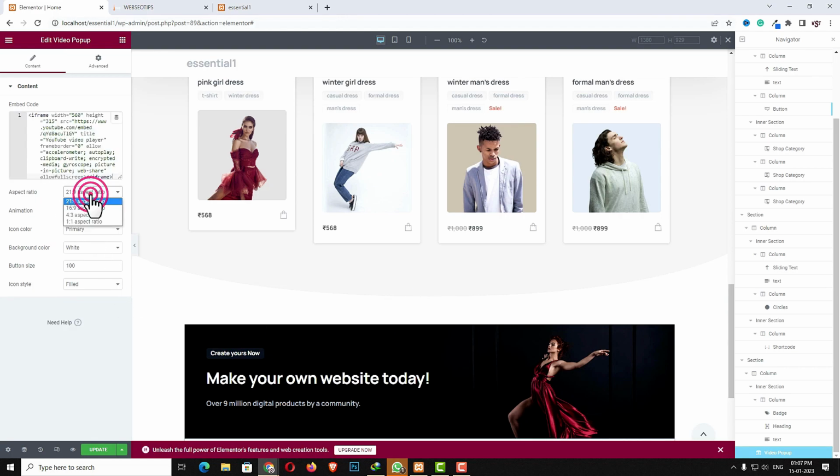After that, aspect ratio I have to choose. I am choosing 16:9, and animation I think fade right or fade left, whatever. After that, animation delay I think 700 will be perfect. Remaining everything I'm keeping as it is. The button size I think 50 will be perfect.